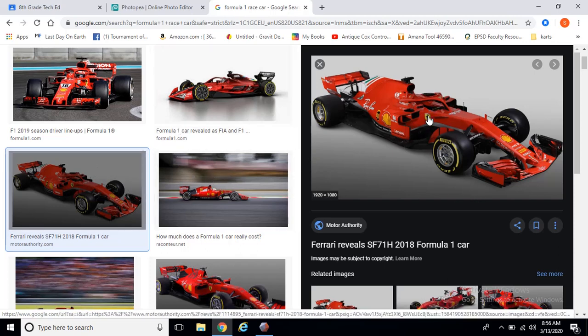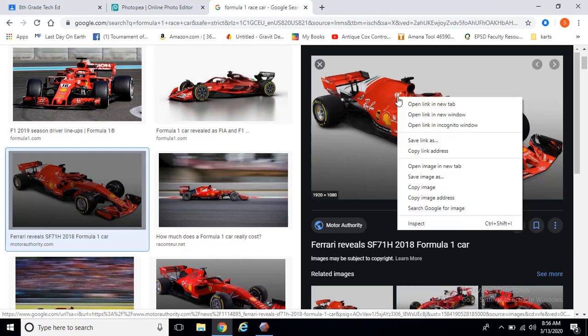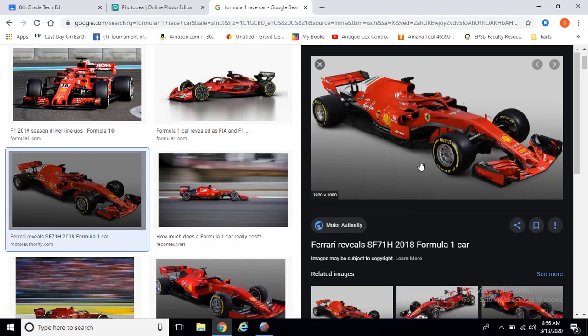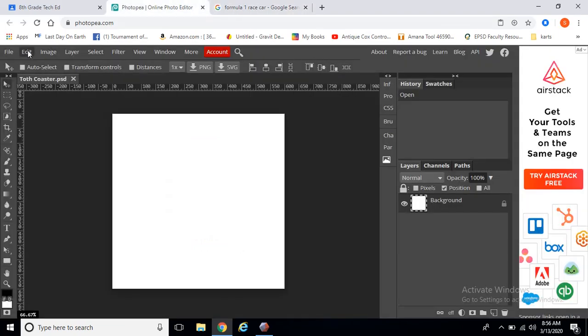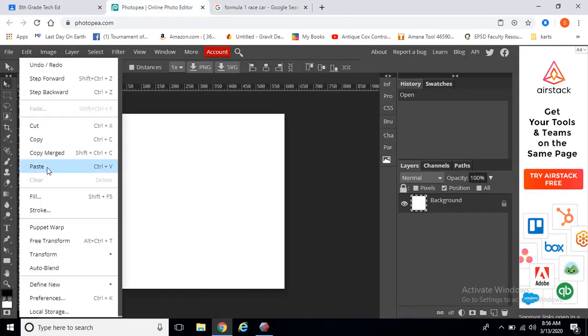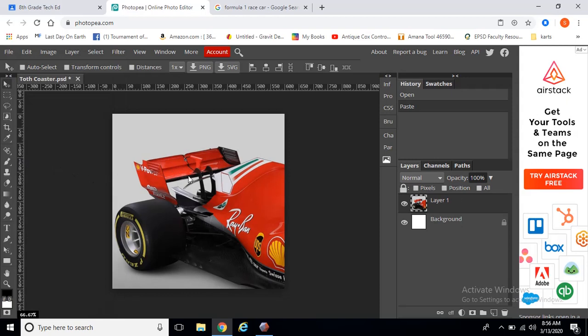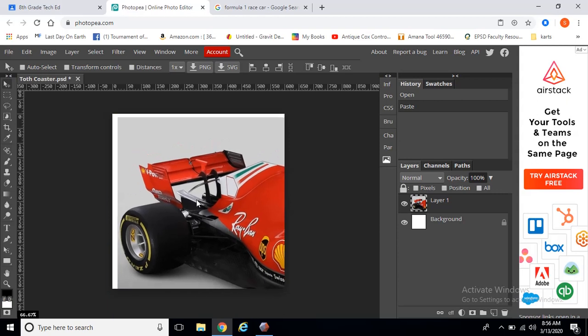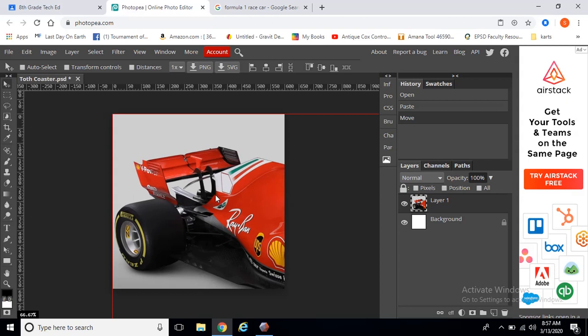Then all I'm going to do is right click on it and hit copy image. Then all I have to do is come back over here, go to Edit, click Paste, and it will drop my image in. Now, if your image is larger, we're going to have to make it smaller. And it is okay to make it smaller. What you have to remember is if you bring your image in and you make it bigger, just like anytime you resize an image, it might get pixelated.